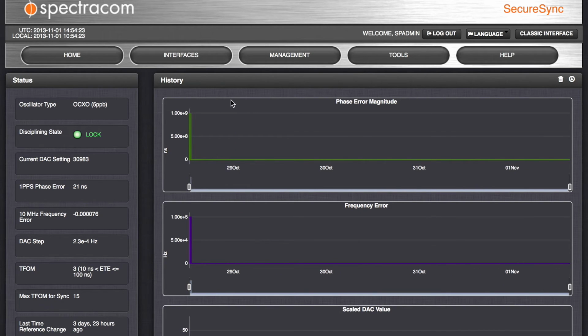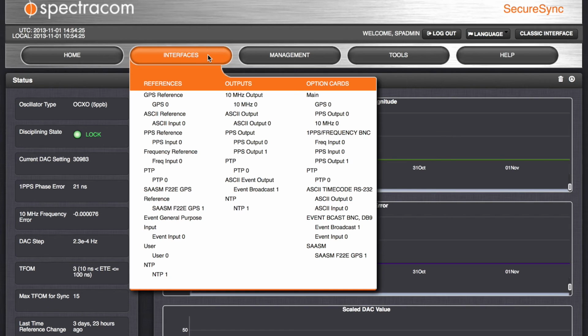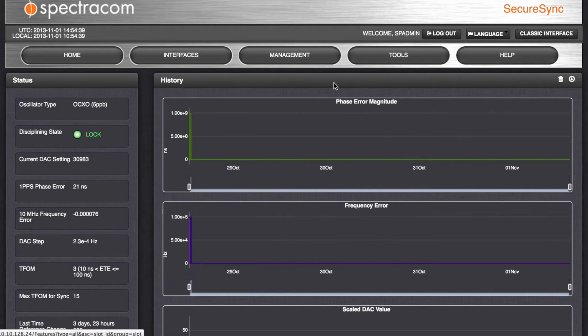On the main menus, this gives you the ability to navigate directly to any information that you might want. In particular on the interfaces, you can see each of the possible inputs and outputs of the unit. And if I want to see all of them, I just click on one of the headings. So I'll look at all of my inputs and outputs organized by option card.